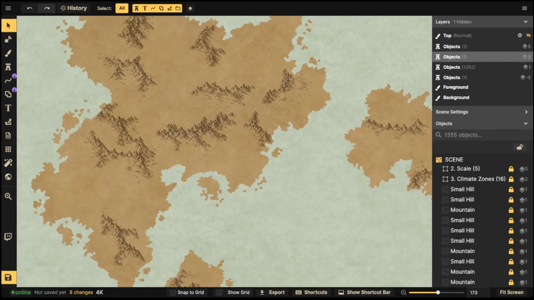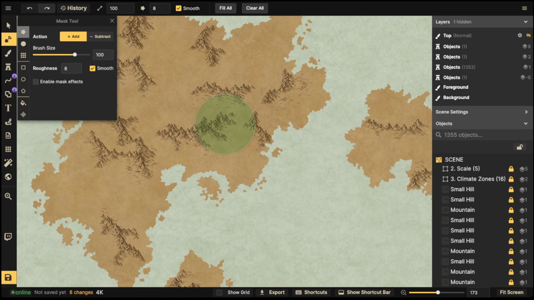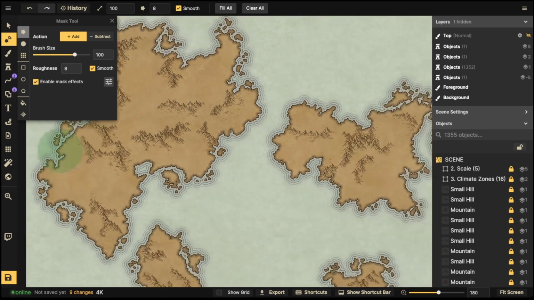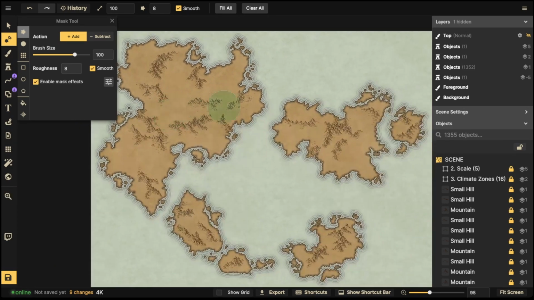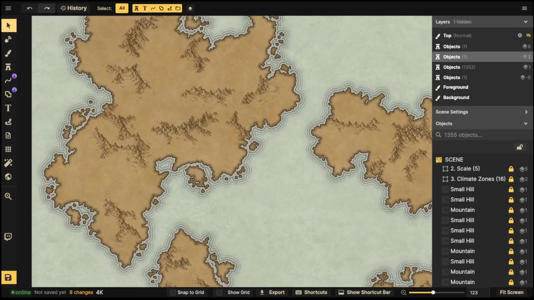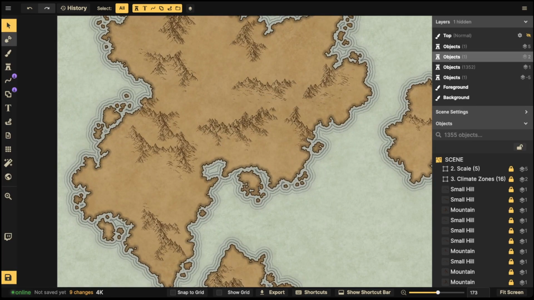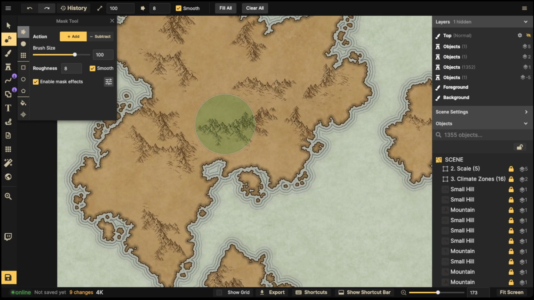For instance, if I have mask effects on, so let me turn on my mask effects. You'll notice that I have these mask effects on, and these are very helpful in creating some transition between the ocean and the land itself, right? With those ripples around it and stuff like that. All right. So let's try one method using the subtract mode of the mask tool.